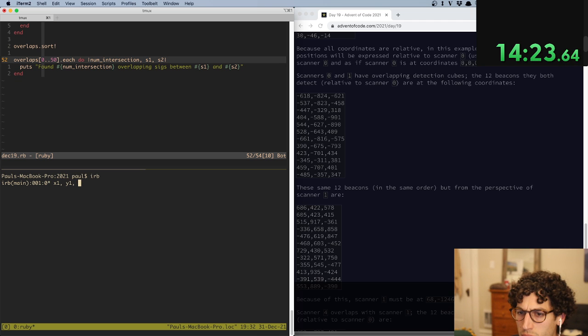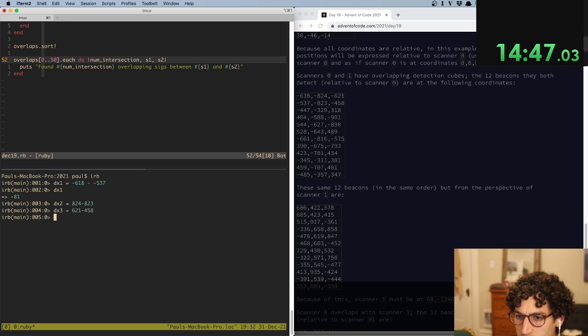X, Y1, negative 618 minus negative 537, dx1, dx2 equals 824 minus 823, dx3 equals 621 minus 458.